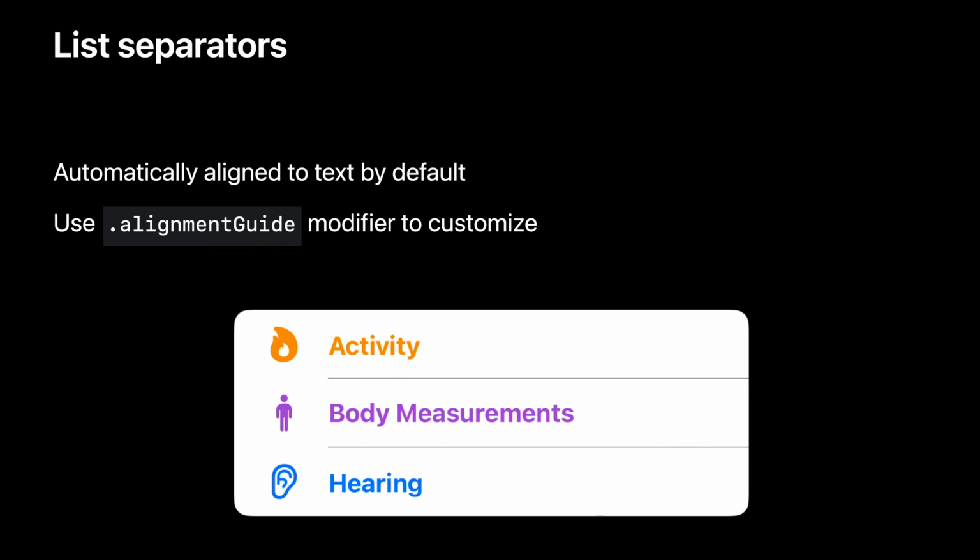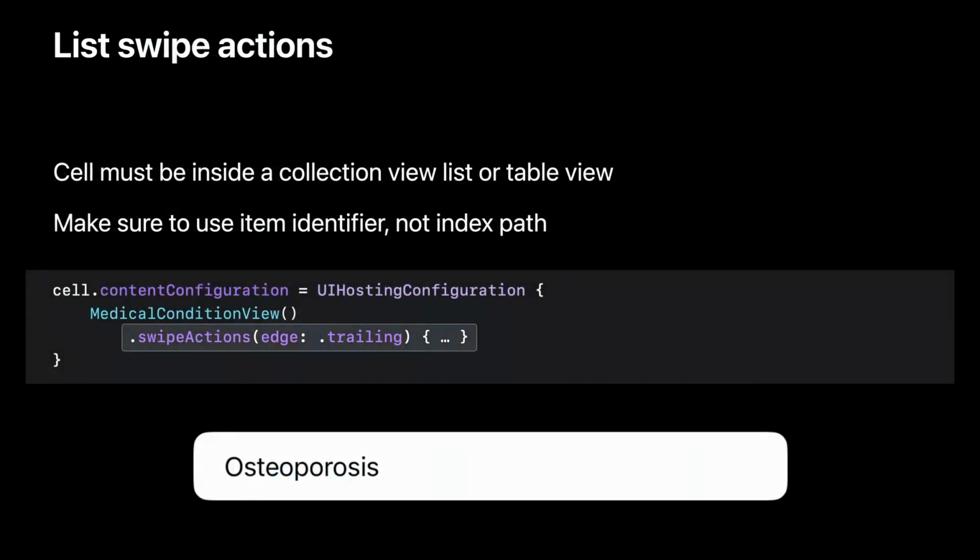If you need to align the separator to a different SwiftUI view in your hosting configuration, use the Alignment Guide modifier. When inside a collection view list or table view, you can configure swipe actions for a row directly with SwiftUI. By creating your buttons inside the swipe action modifier, you'll be able to swipe the cell to reveal and perform your custom actions. Download the sample code for this video to find a complete example.